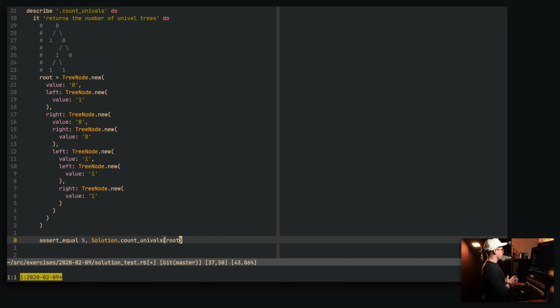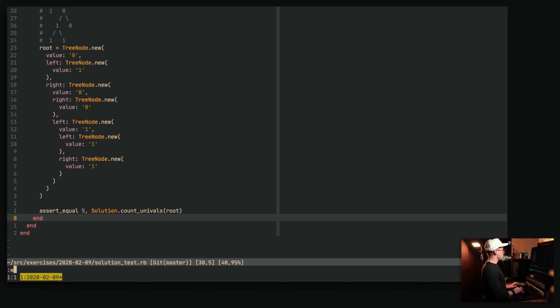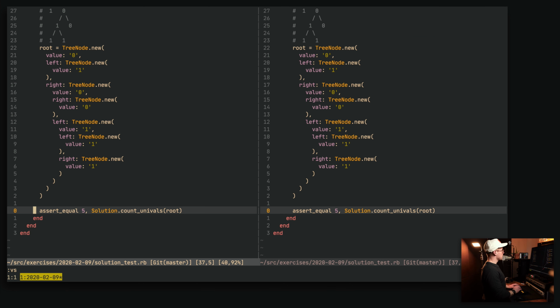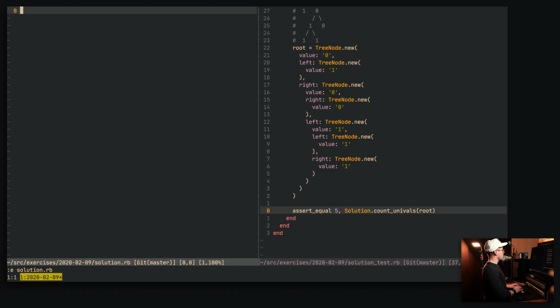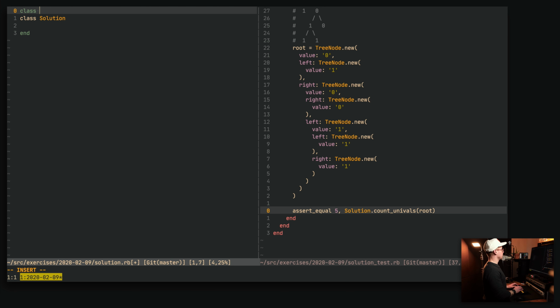So our test, here we have assert equal 5 for our tree. This looks good to me. Let's get rid of some white space and let's run our test and see what it tells us to do. First error we got there, it's telling us we don't have our solution. So let's create it. Excellent. Next failure. We don't have a tree node. We were expecting this, right? This should be pretty basic.